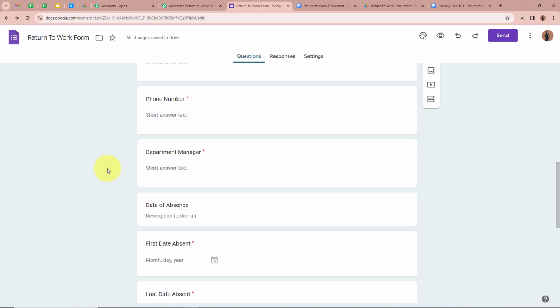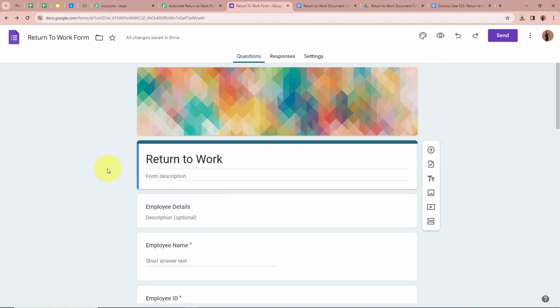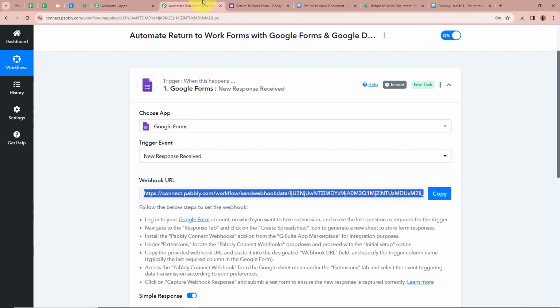So as you can see, this is the form that I've created with the help of Google Forms, and this is the return to work form that I've created. Now we're going to connect this form with our Pabbly Connect account.